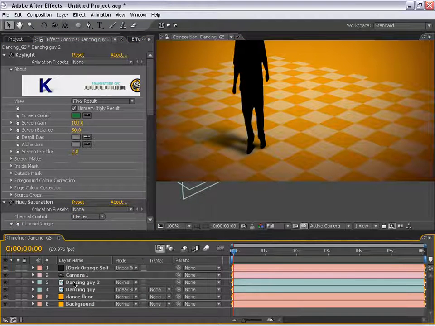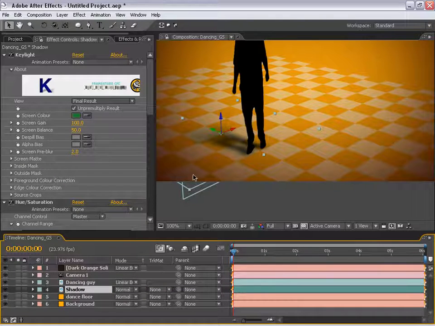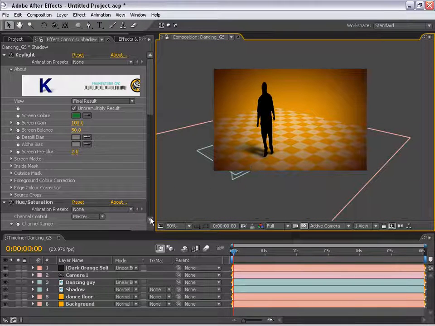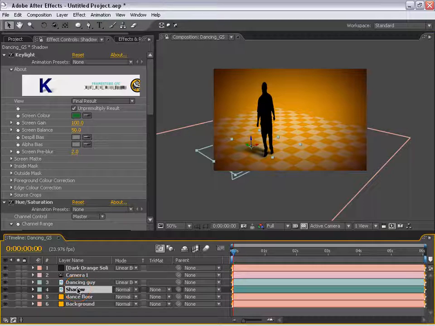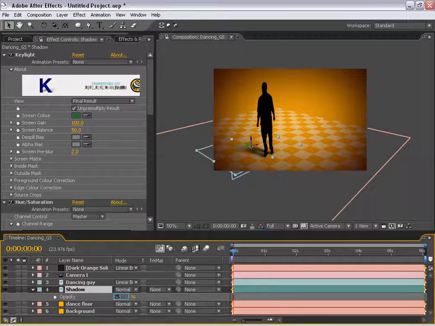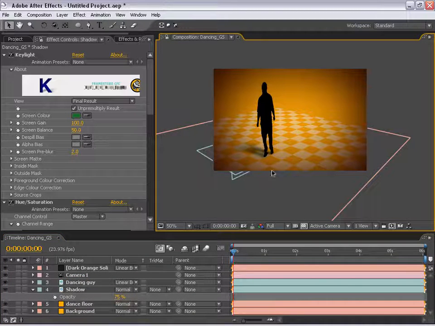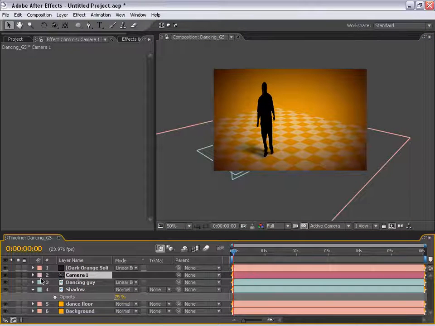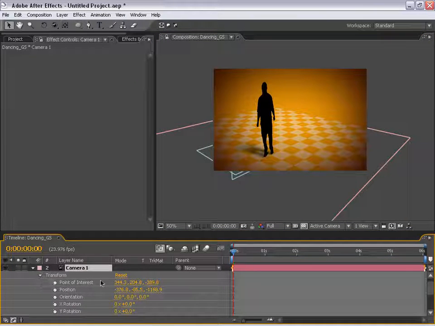Okay, now we want to just take this shadow, select Return, call it a shadow so we can keep track of it. And I actually just want to put it below our dancing guy just to keep track of it here in the stack. And we got some cool things going, but our shadow seems a little dark. So I'm going to select the shadow layer, hit T, bring the opacity down to 75. Much better.